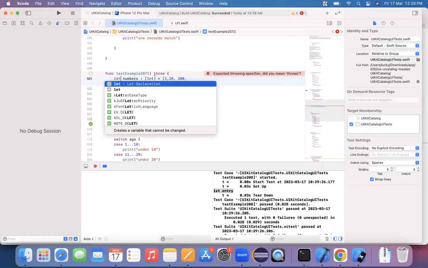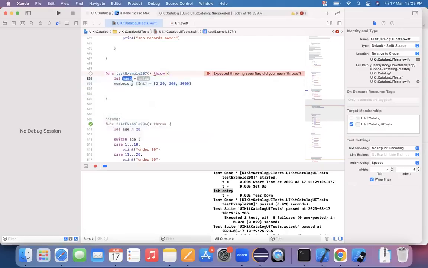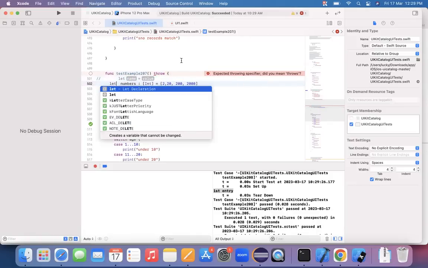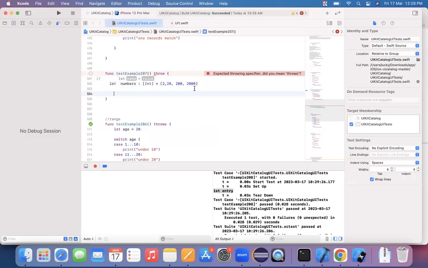Okay, so let me make it a let declaration. So let numbers is equal to, and I have defined these numbers here. That's it, as simple as it is. I have defined it. So let numbers, and I'm defining all the numbers in it.